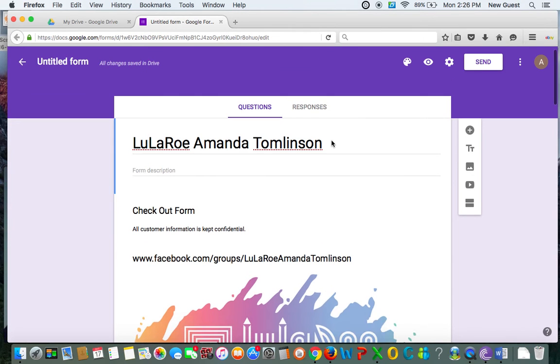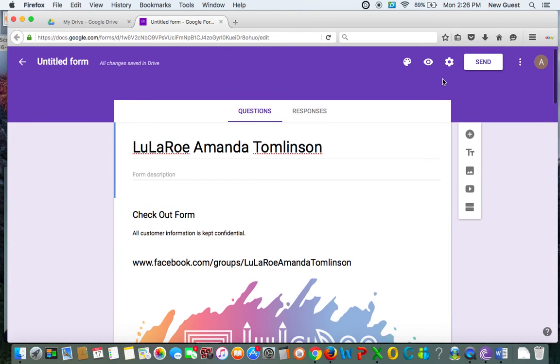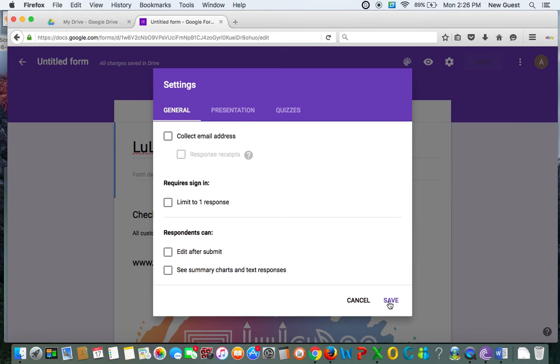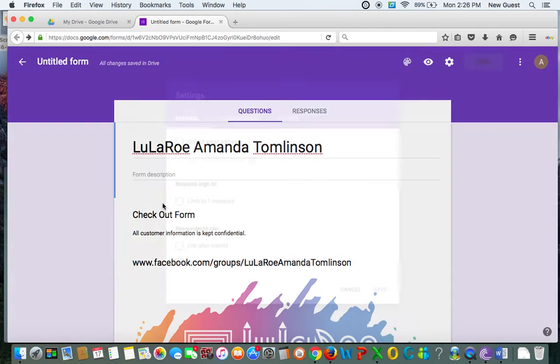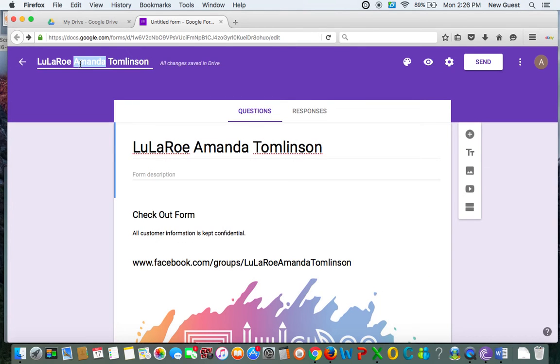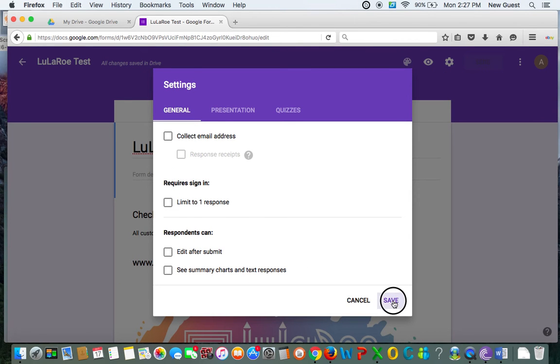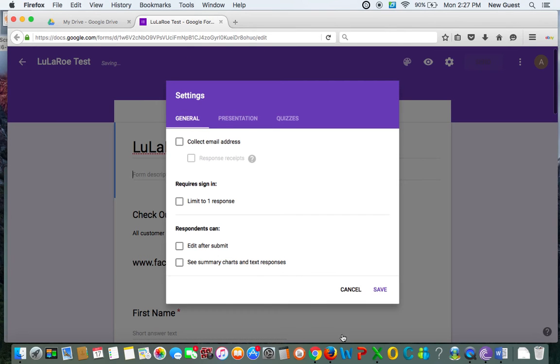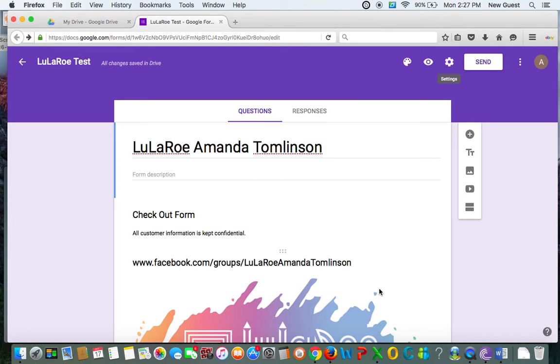So once you have it the way you like it, you're going to go ahead and hit this little settings wheel and save it. But before you save, real quick, you can change the name. As soon as you click here, it'll change it. I already have a Google Doc under LuLaRoe Amanda Tomlinson, so I'm going to change it to test. Just so I know that's the one I need to go ahead and delete. Save. And that's going to basically save all your changes.